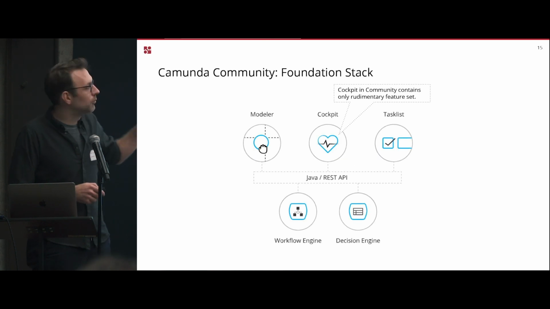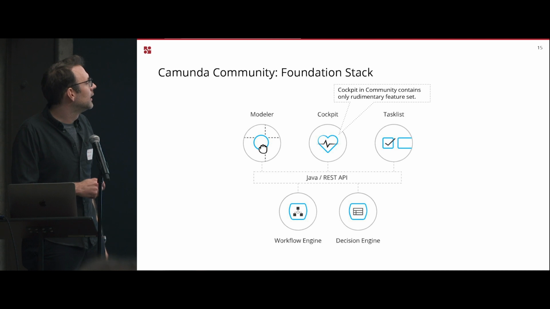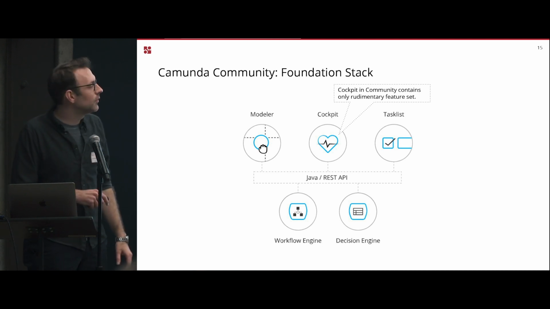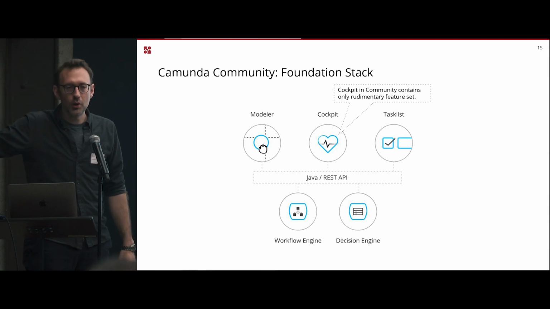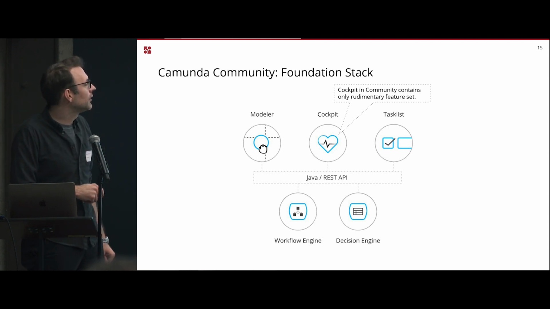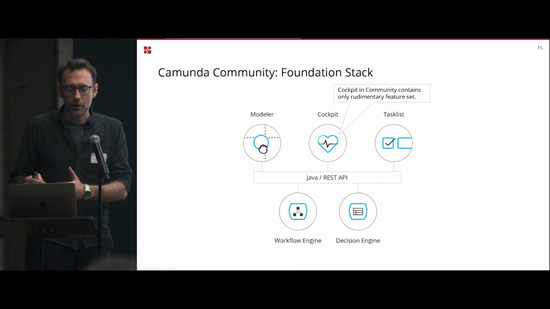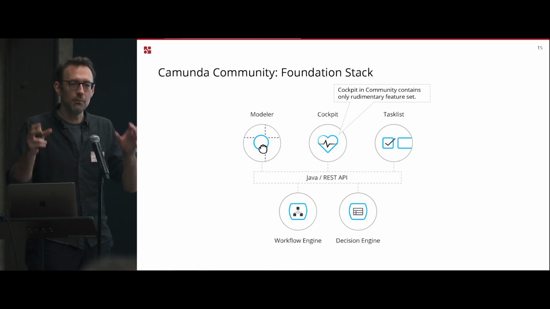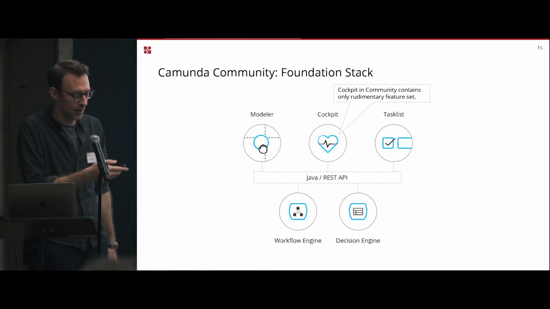Now, this is the community stack, or the foundational stack, as we would call it. And if you have used Camunda already, then you're quite familiar with it. If you haven't, then just a quick overview. So as you know, we have a modeler here, which you can use to define BPMN processes. Once you have done that, you can then deploy them into the workflow engine, which you can either run as a REST API and then program against that REST API, or you can embed it into your Java application as a library that then runs inside the Java application.